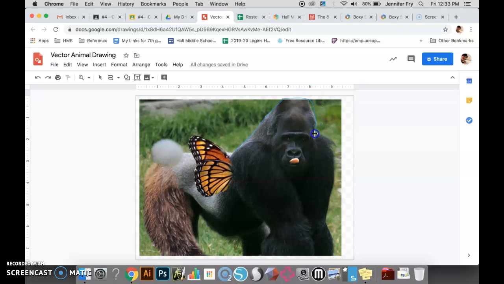Notice it's curving out a little bit there and not quite following the shape of the animal. That's okay. We can adjust that. The nice thing about vector drawing is that you can actually adjust it a lot after you've drawn, so you don't have to get it perfectly the first time out. But yeah, I'm going to just keep tracing this.